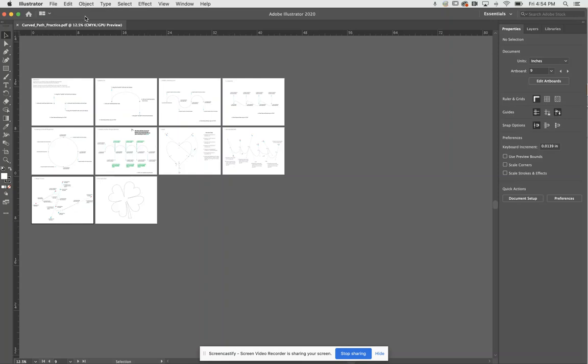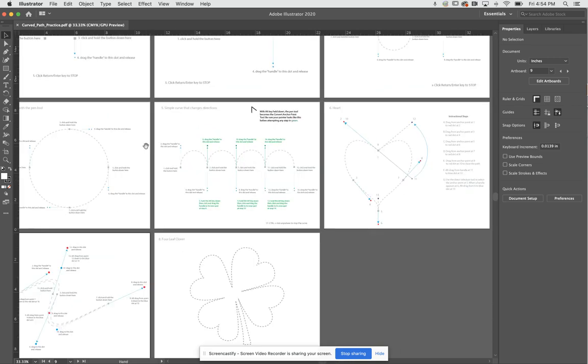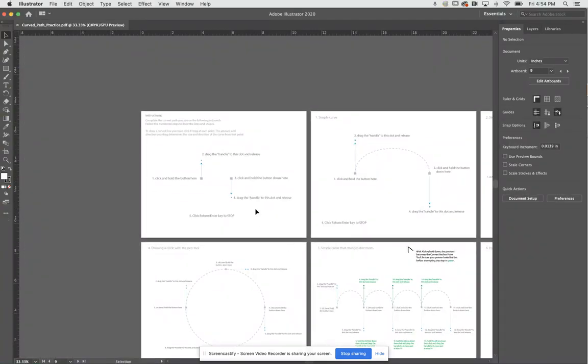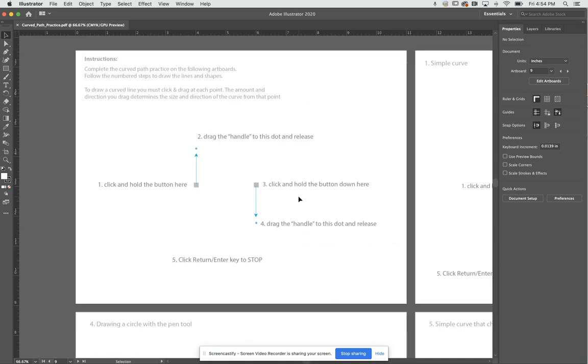To get your file opened in Adobe Illustrator, it is time to start practicing our curved path with the pen tool. First things first, we need to zoom in on our first artboard. So we're going to hit Command plus. I'm going to hold spacebar on my keyboard just to center that up, and that way I can see my whole artboard here for my instructions.